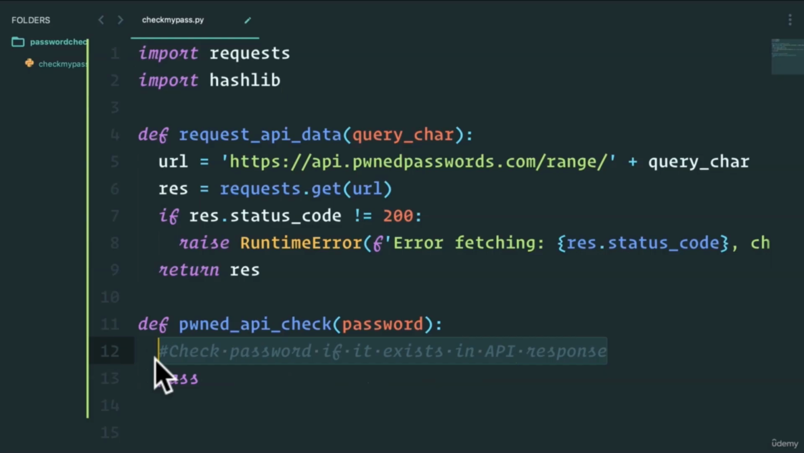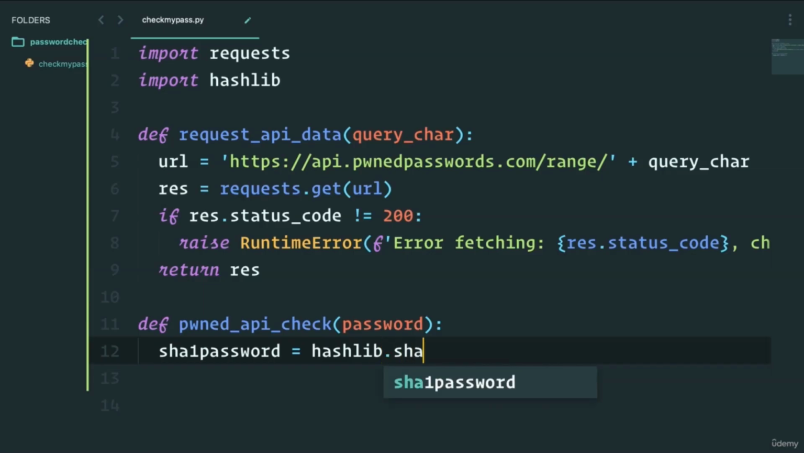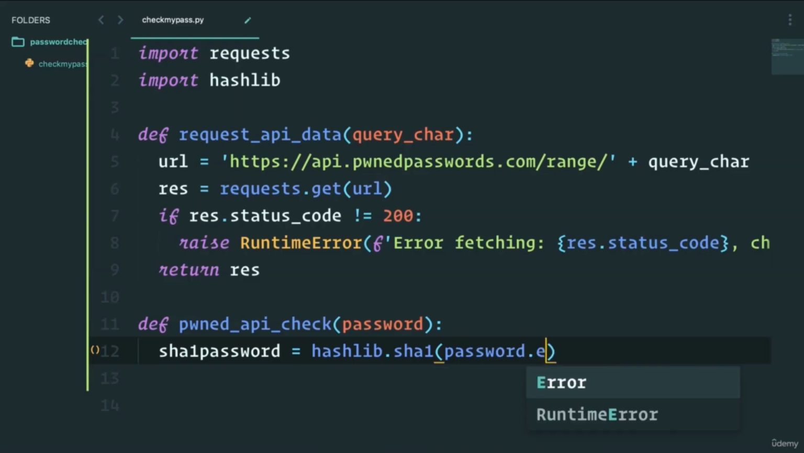In here, what we're going to do is, first of all, I want to be able to hash my password. So let's remove the pass here and say SHA-1 password. And we can use hashlib like this: hashlib.sha1, which is the hashing algorithm we want to use. This is going to be a little tricky, but you can just read the documentation. I'll just show you how to do it. In our case, we can do password, and we want to encode in UTF-8, which is pretty standard.